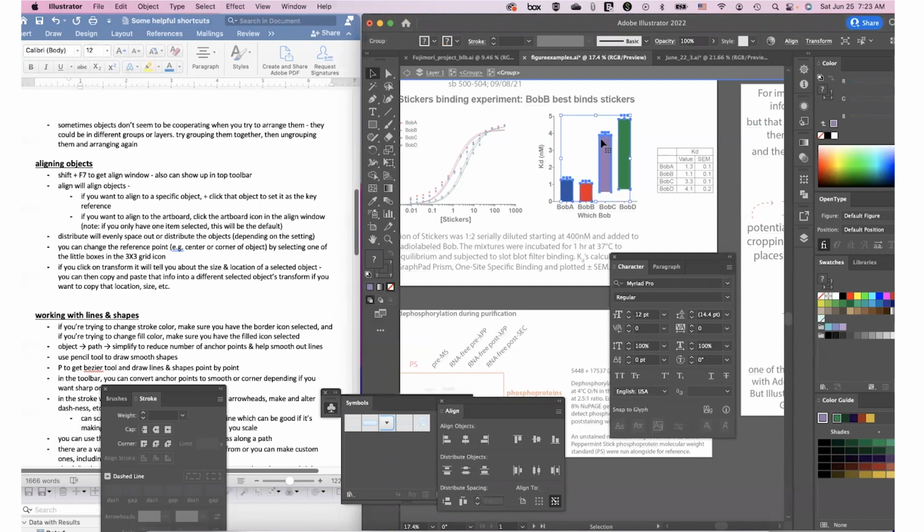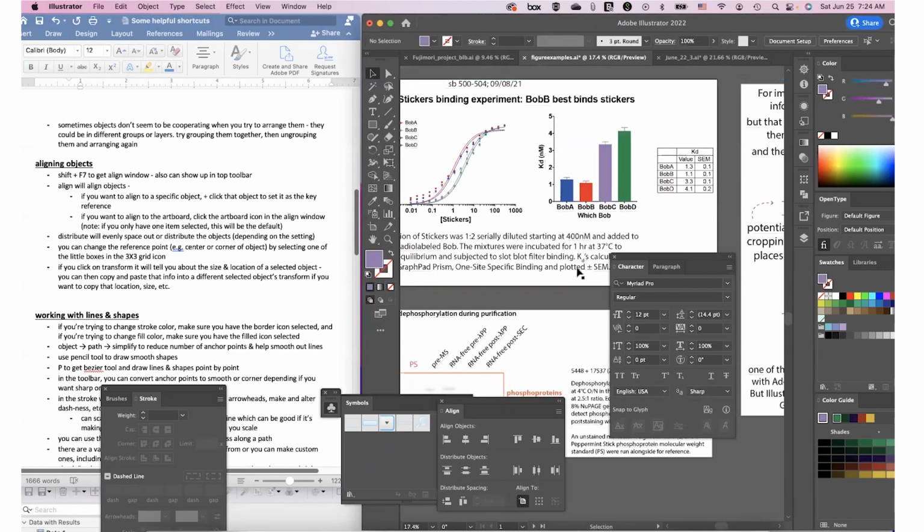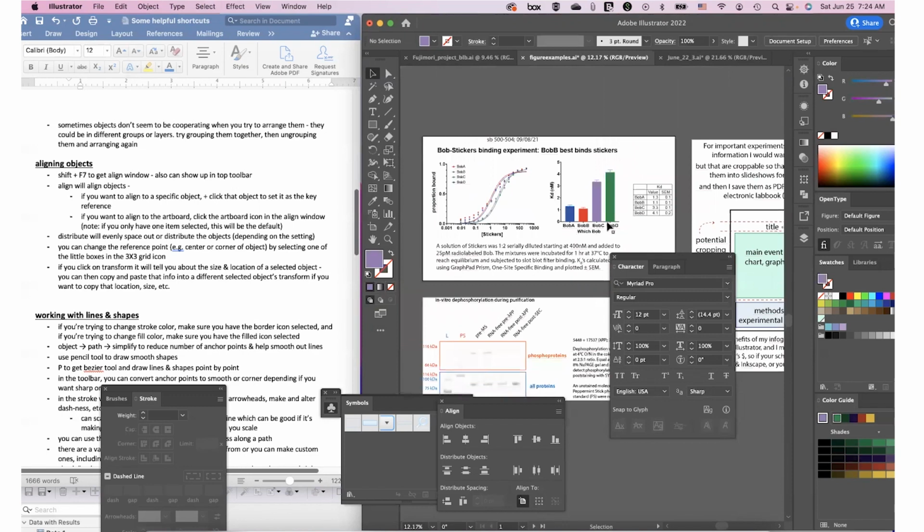You're going to see this now gets a bolder outline. This is telling you that it's now your key reference, and you can see here it's showing align to key object. Now if I align to that, it's going to align to that, whether it's top or bottom, et cetera. And then I can undo all of this. Okay, so those were aligning to the selection.